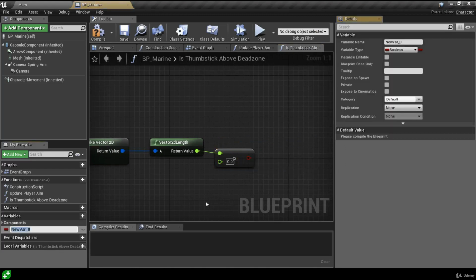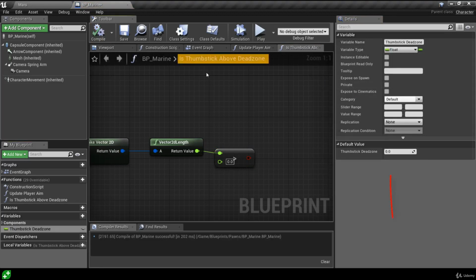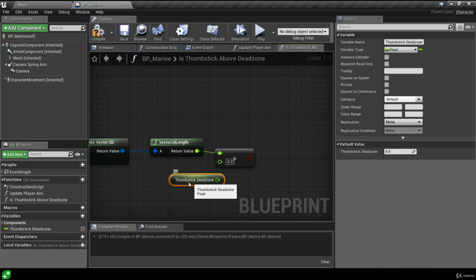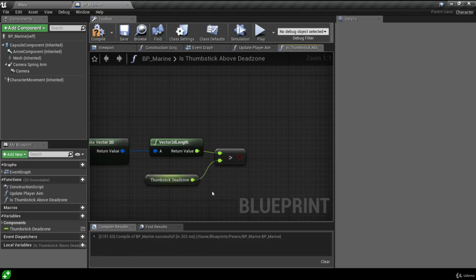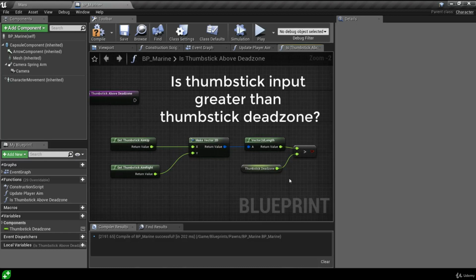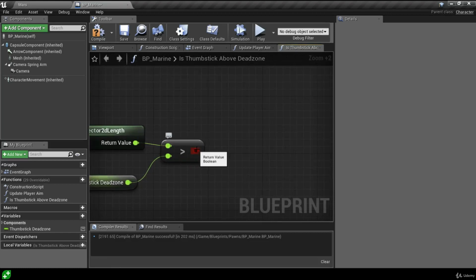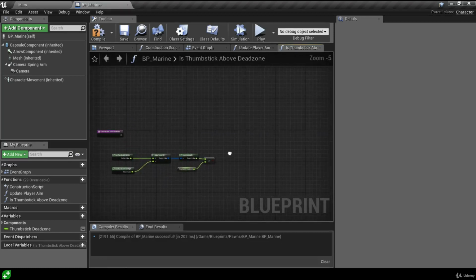Let's create a new variable named thumbstick deadzone, and let's change the variable type from a boolean to a float. Now we can hit compile to set the default value, which is going to be 0.5. And we can plug it straight into the second input on this comparison here. So this now asks the question, is the thumbstick input greater than the thumbstick dead zone? And the answer to this will be returned in this boolean pin here. We want to output this on our function, but there's no return node inside our function here.